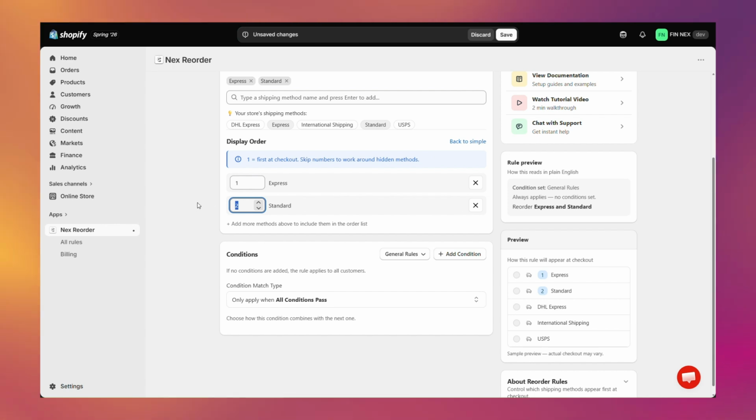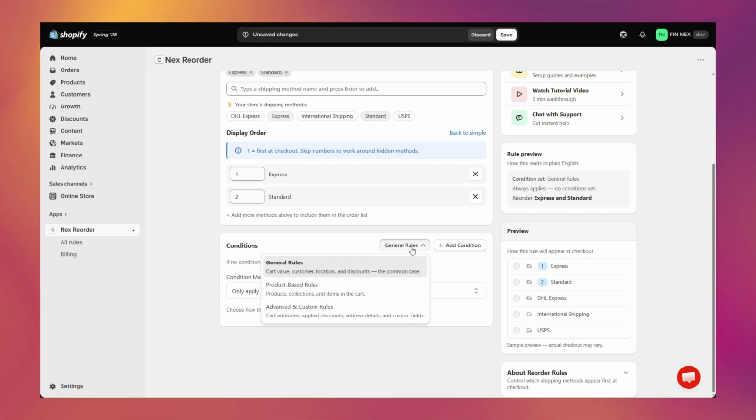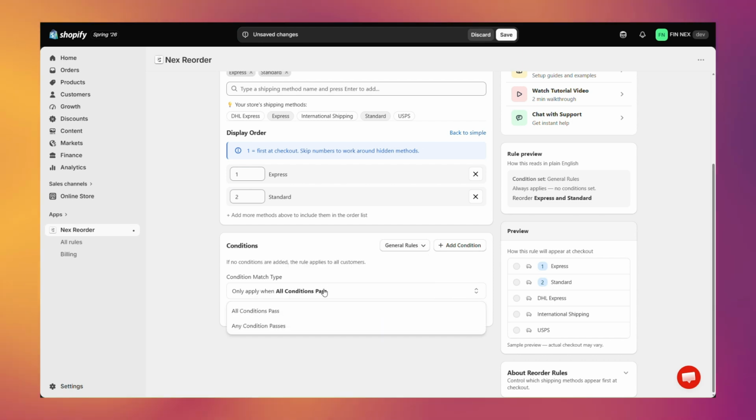Now let's look at the conditions section. Adding conditions is optional. If you want this order to apply only in specific situations, you can add one or more conditions here. Otherwise, you can leave this section empty, and the shipping methods will be reordered for all customers. Nex Reorder provides general rules, product-based rules, and advanced and custom rules to help you create simple or advanced checkout rules. You'll also notice the condition match type.